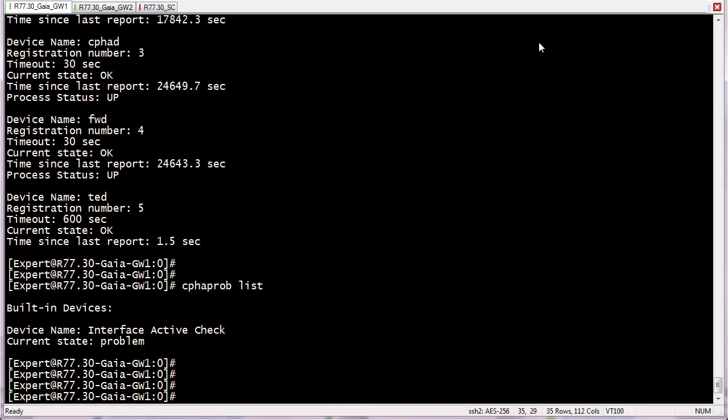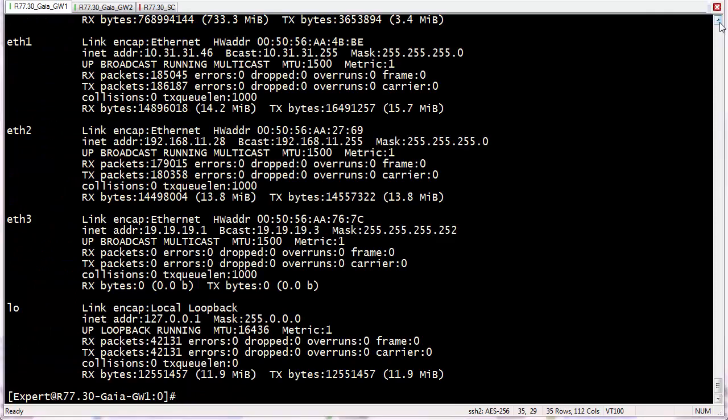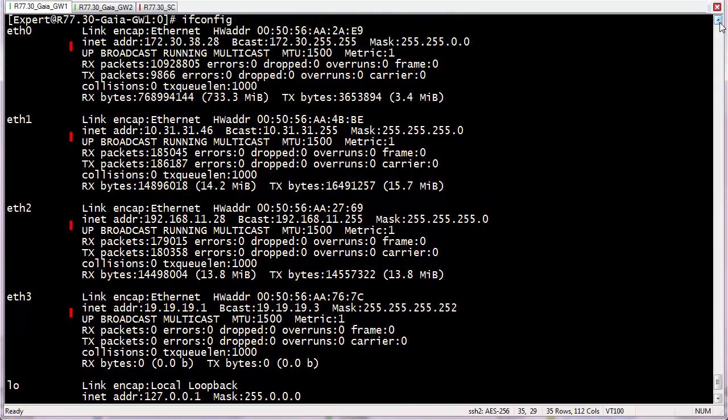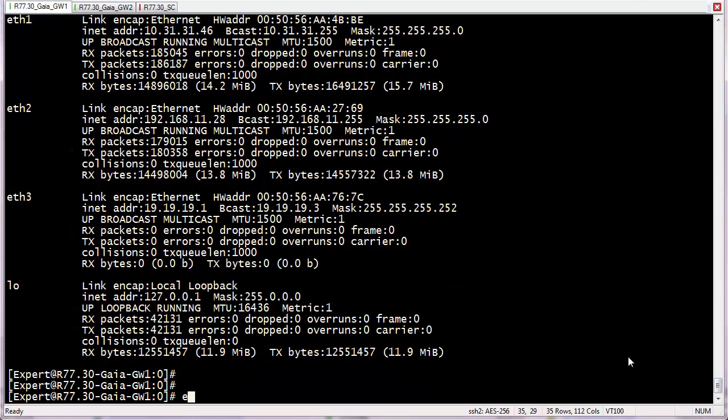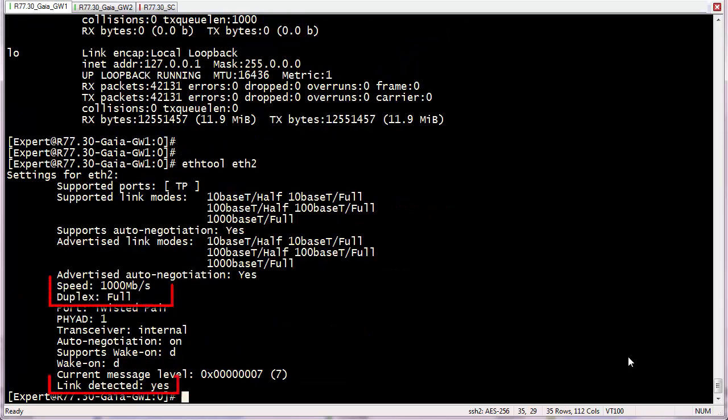We want to check the status of interface ETH2 that was reported in the log. The command ifconfig can be misleading, and is not suitable to check interface status. It is showing all interfaces seen as up. Running the ethtool command for interface ETH2 is reliable, and is showing that the interface speed and duplex are synchronized with the other end, and that link is detected. Let's have a look at the second member, GW2.